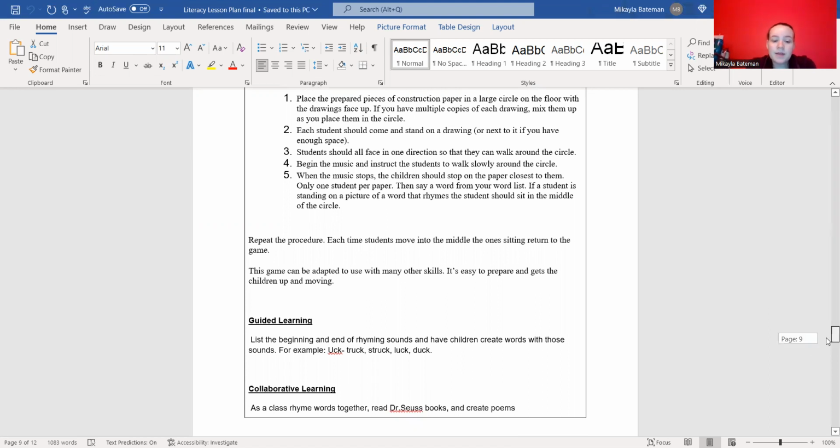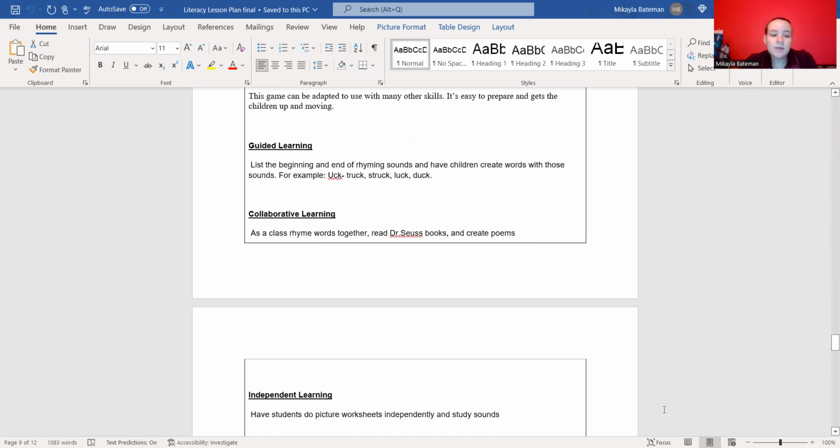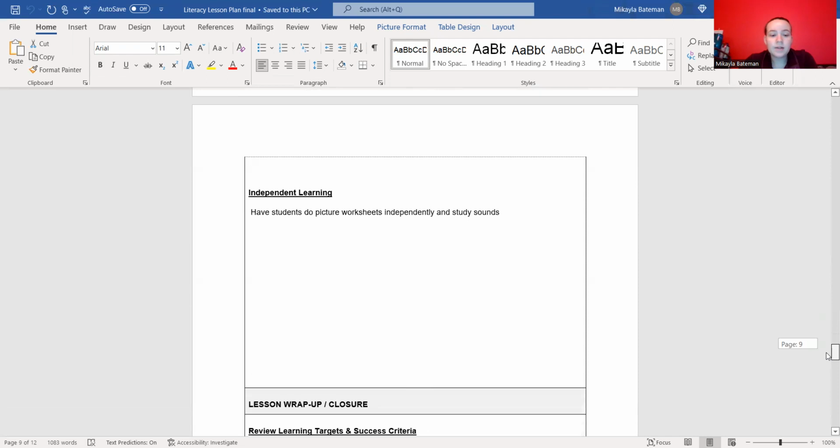For guided learning, we would list the beginning and end of rhyming words and have children create words with those sounds, for example uck with truck, struck, luck, and duck. For collaborative learning, we would rhyme words together as a class, read Dr. Seuss books, and create poems. For independent learning, we have the students do picture worksheets independently and study sounds.